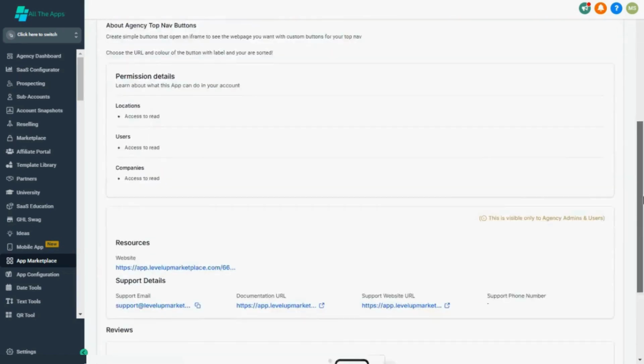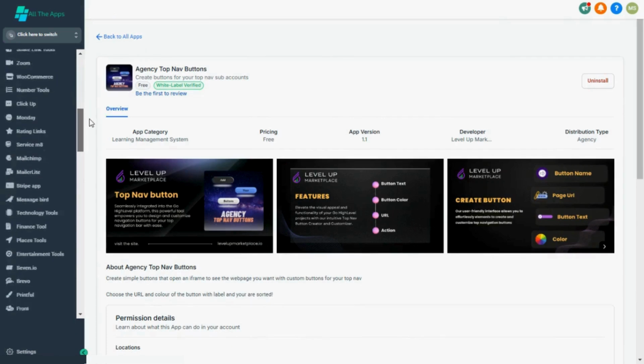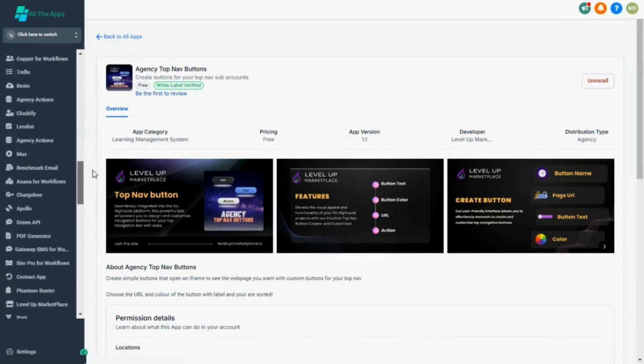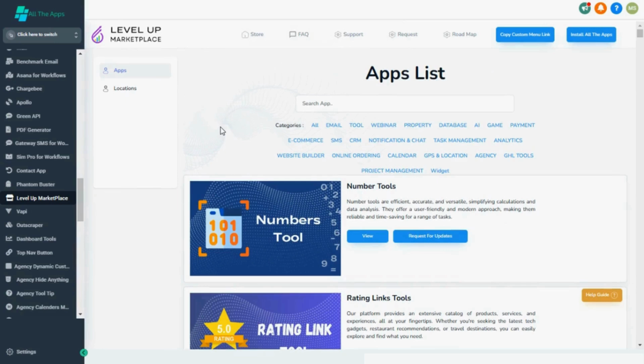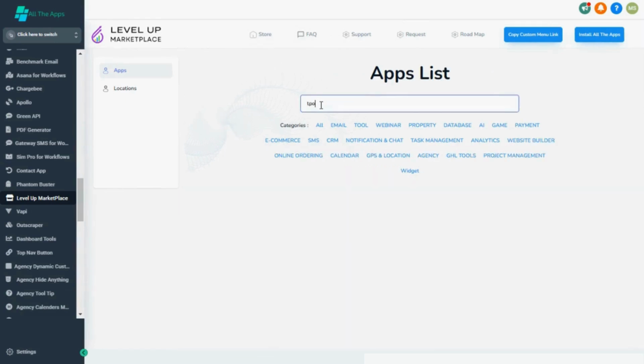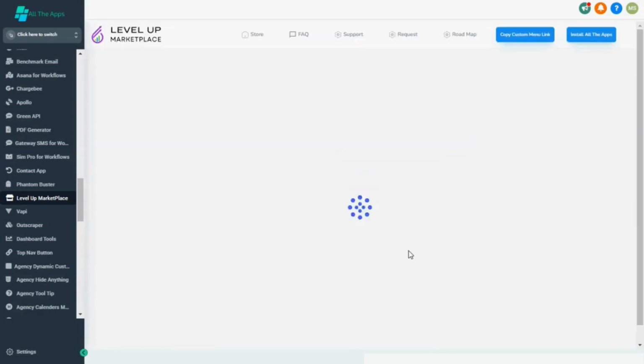Moving forward to the next step, you will be heading towards the Leveler marketplace to get it configured. Let me show you how to do that. Here we are on the Leveler marketplace now. Let's just search for top nav. Here it is. Open the app.